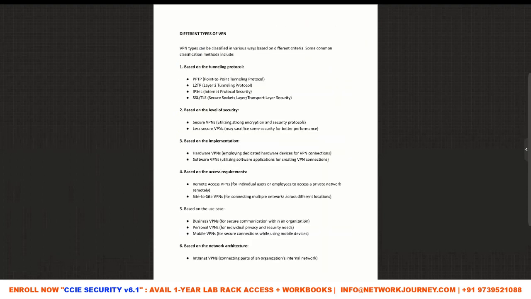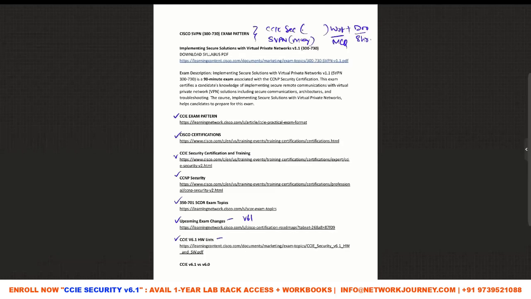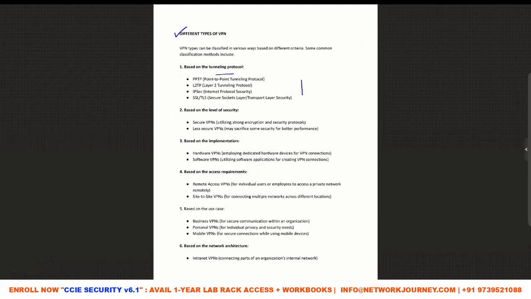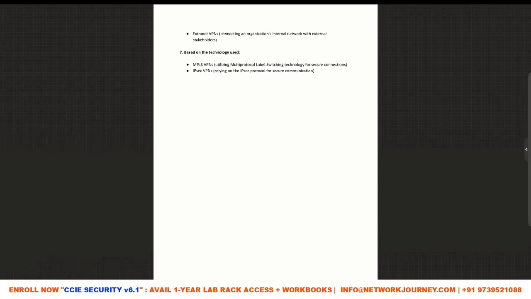This was the technology topic that we started with. So we talked about the types of VPN. We started with the types of VPN, and we discussed on the basis of the tunneling protocol, level of security, implementation, access requirement, use case, network architecture, and based on the technology.